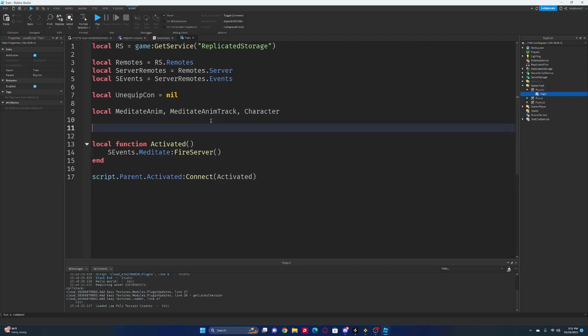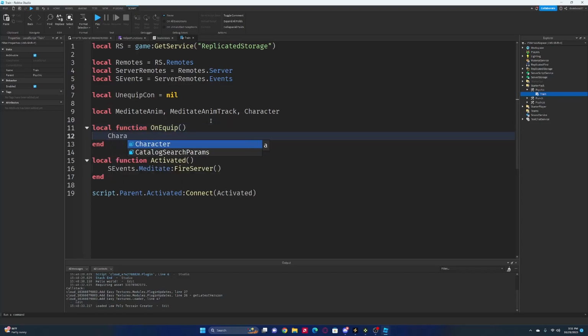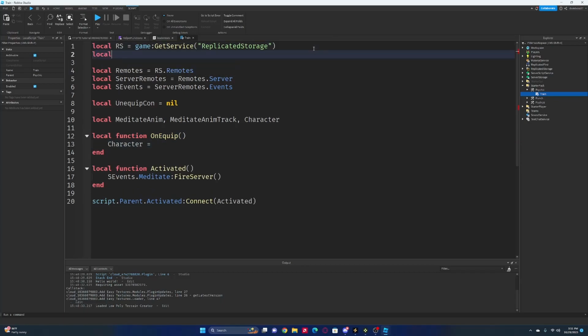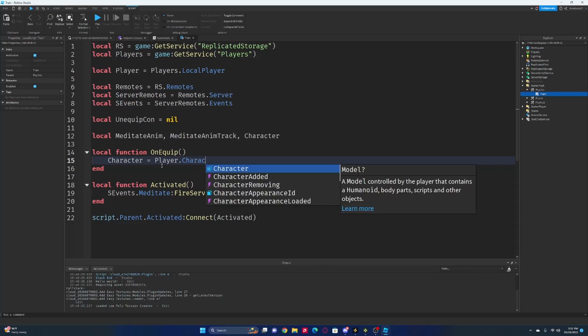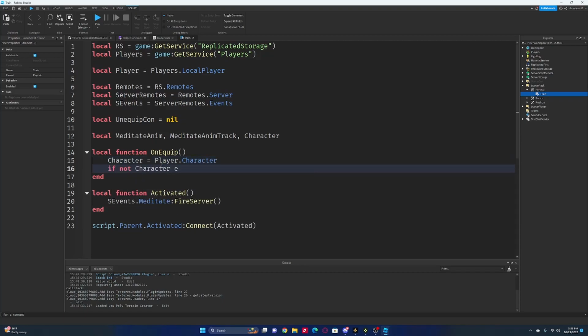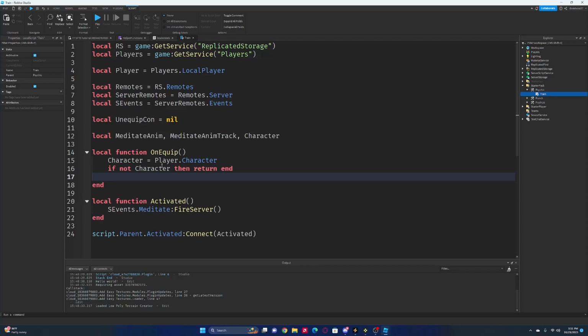Next, we're going to want to have a function. This is going to be in on equip, and we're going to set our character equal to player. So first we'd obviously need to get our player: local players is game colon get service players, and our local player is going to be equal to players dot local player. Character is going to be equal to player dot character, and if our character is null, then we should exit out of this function because they should not be using the tool while they're dead.